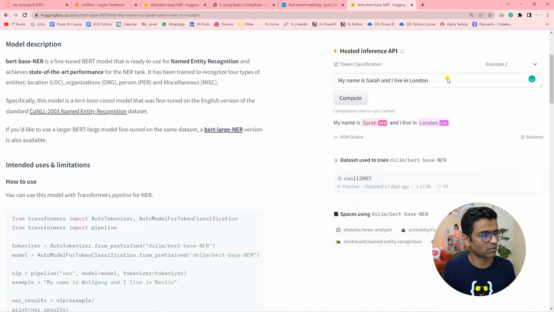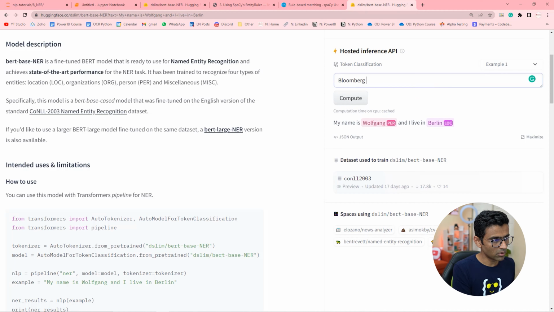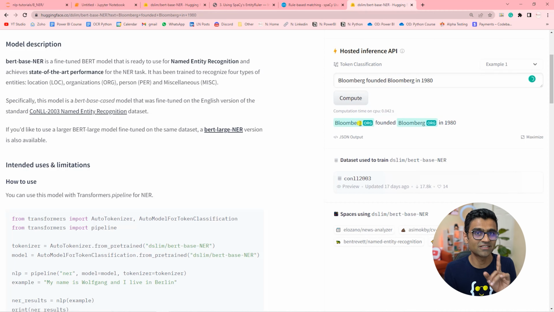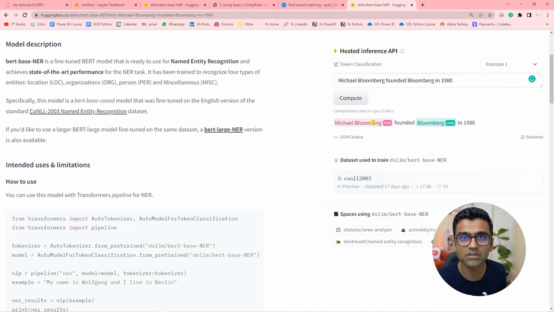You can look at different examples, right? Like say this, see, Clara lives in Berkeley, California, both of them it identified as a location. You can type your own thing as well. You can say Bloomberg founded Bloomberg in 1980. Now here again, see, this is making a mistake. Both Bloombergs it is saying organization. The first one is actually a person. See, now Michael Bloomberg is a person.